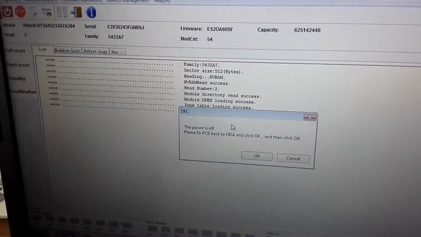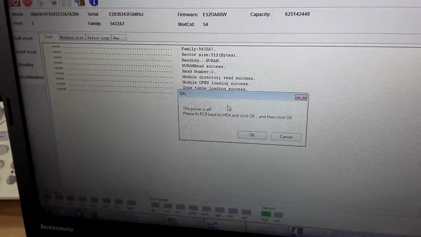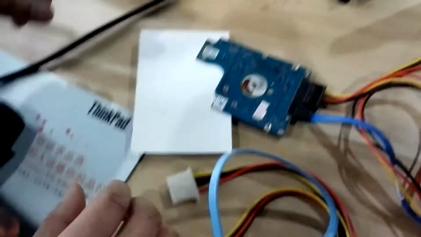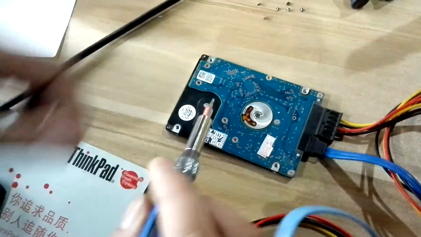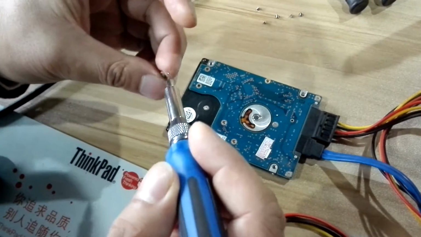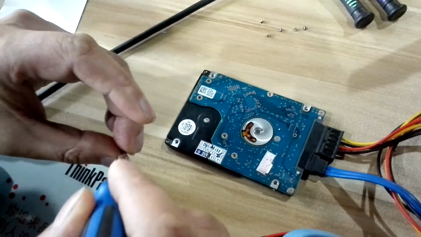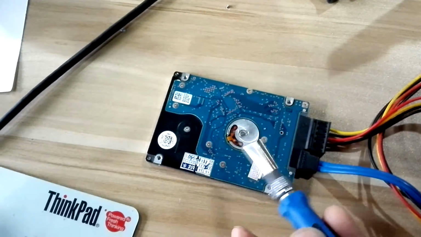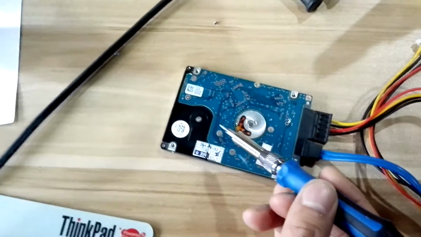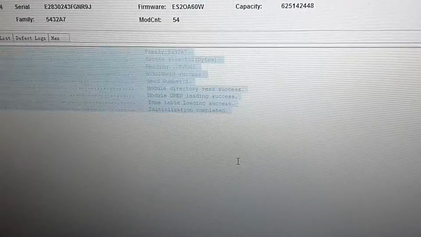Okay, so the program now requests the users to install the PCB back. So we just need to remove the paper and then install the screws to the PCB. Okay, now we have installed all the screws. Now let's go back to the program. Click OK and then wait.